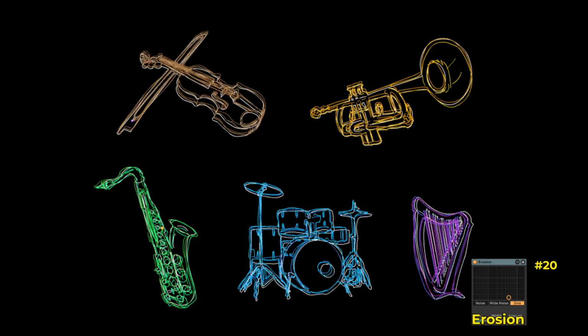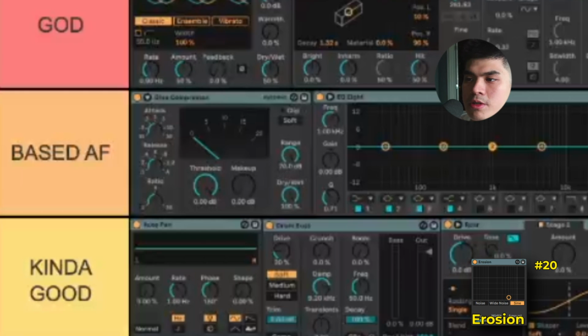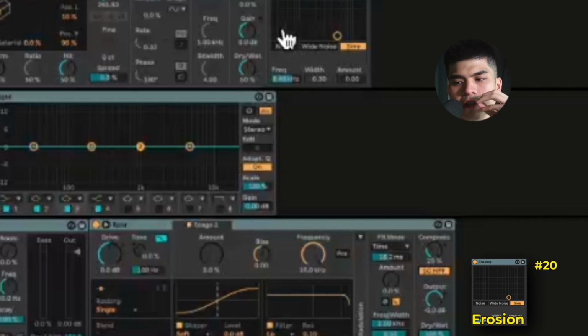Erosion, ooh, this is God tier for me, man. Holy shit, I use Erosion in so much stuff. I use Erosion in drums, pads, guitars sometimes. It's really good for making ear candy and stuff. Really underrated audio effect. I use it a lot. Erosion is my favorite. I just give it like a French kiss, you know? A French kiss.